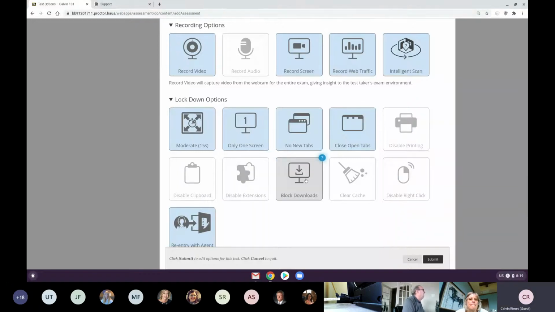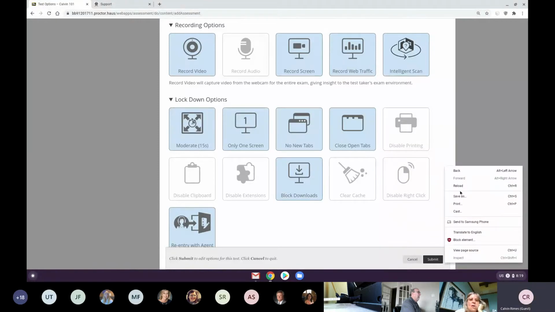Block downloads will not allow any downloading of any materials throughout the exam. With this setting enabled, if students attempt to download, they will be kicked out of the exam. Clear cache removes any trace of the exam after it's been completed. Disable right-click disables any and all of these right-click functionalities here. So they won't be able to print, cast, or anything like that.